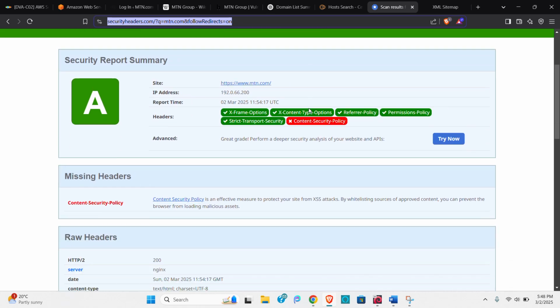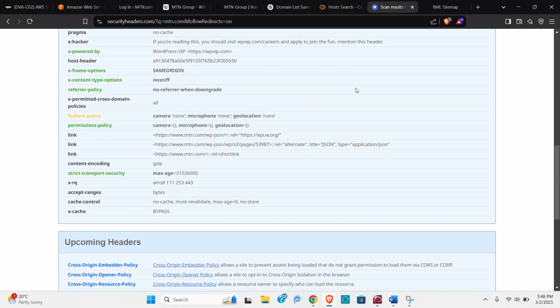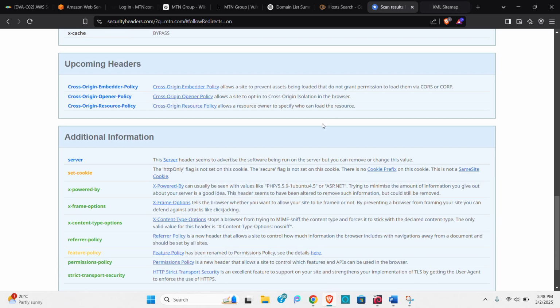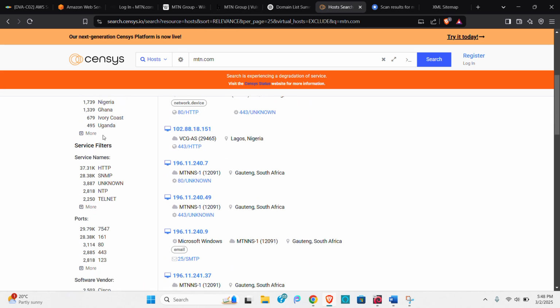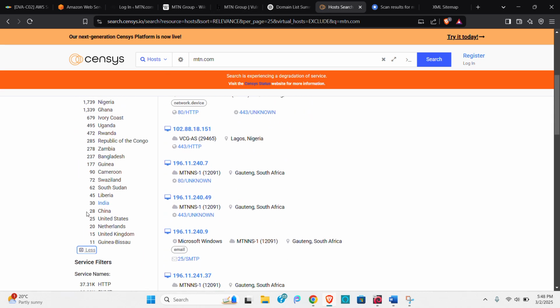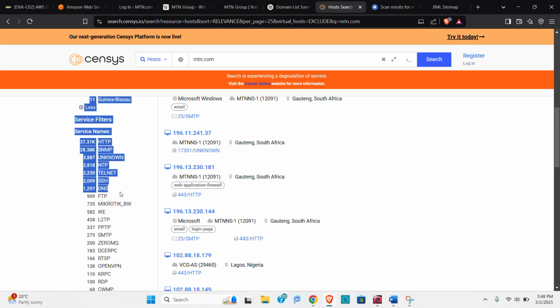While searching the security headers, I found they don't have a content security policy, CSP, which is not that critical, but it is important to put it there. And in Censys, we can also find their location and what ports are open.